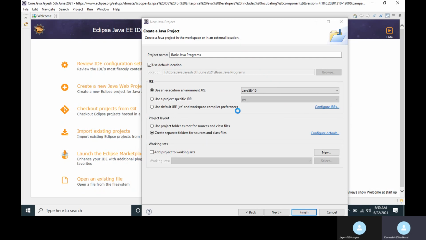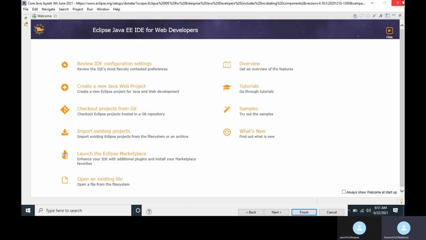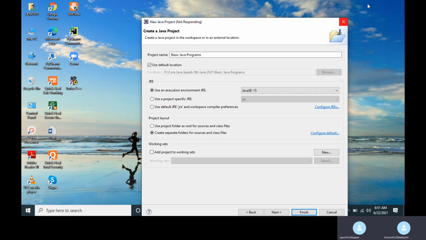So when that pop-up window comes, you must click on the open the Java perspective option. Okay. So now it's getting open, Jayesh. So if it opens, we can just continue with our program. Okay.